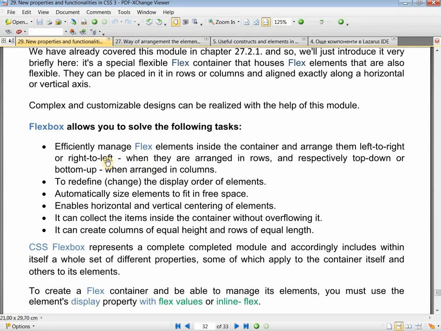I'll briefly repeat what tasks can be solved with it. Flex elements in the container are effectively managed. They are arranged left to right, or right to left, when arranged in rows, either top-down or bottom-up, when they are arranged in columns, and it can redefine, change the order of display of the elements. This is very valuable, to automatically size elements so that they fit into the available space.